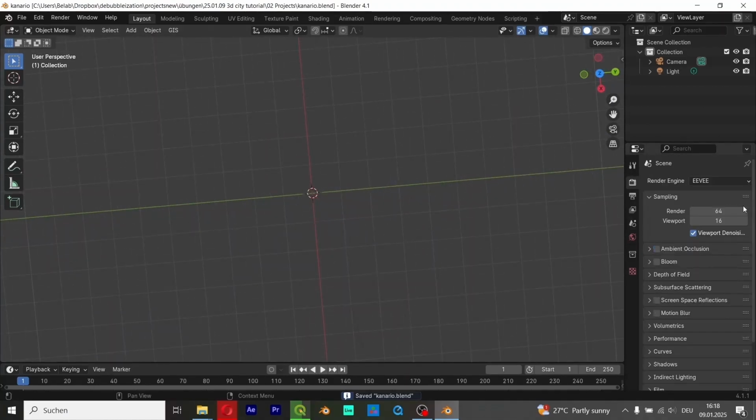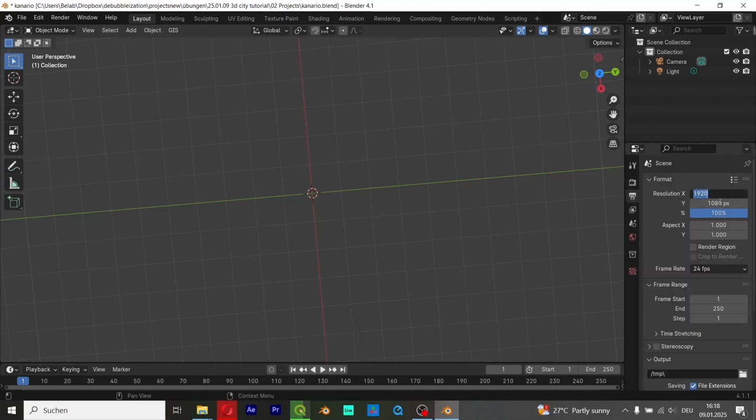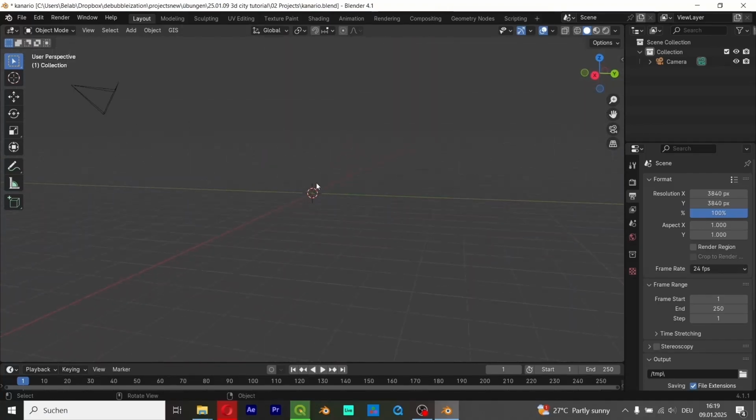So, and then we can already put our rendering settings. We put it to Cycles, and here I just like to do it this times 2, and then also have it as a square. I won't explain everything within Blender, so if you have any questions to it, just ask them. But now we just wait.